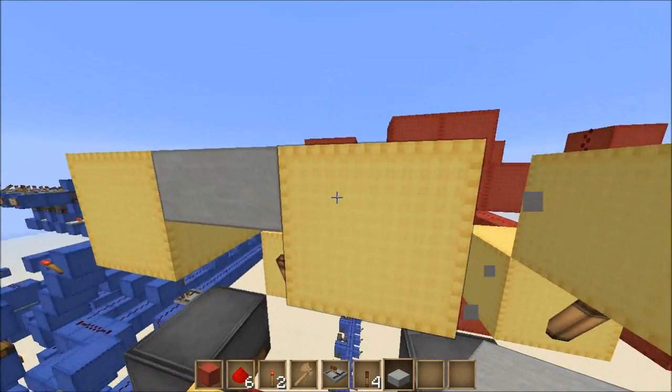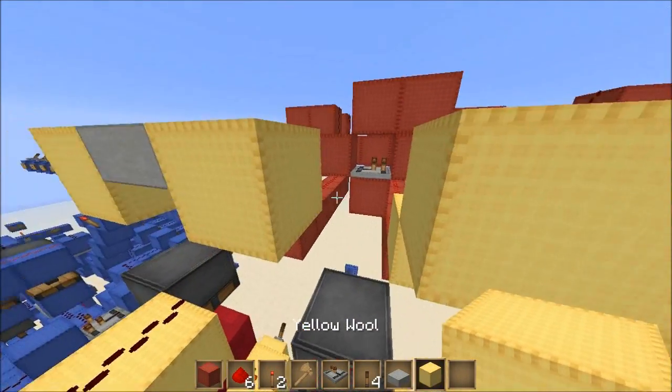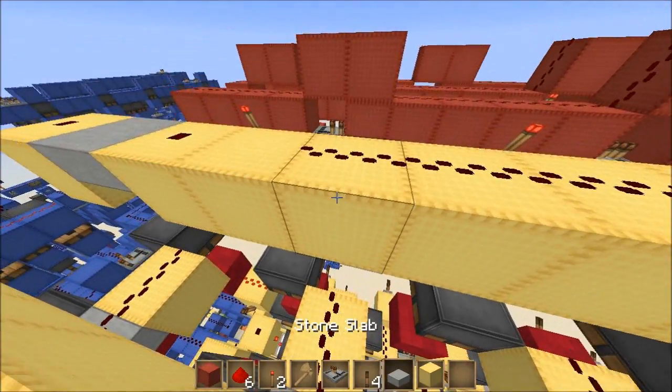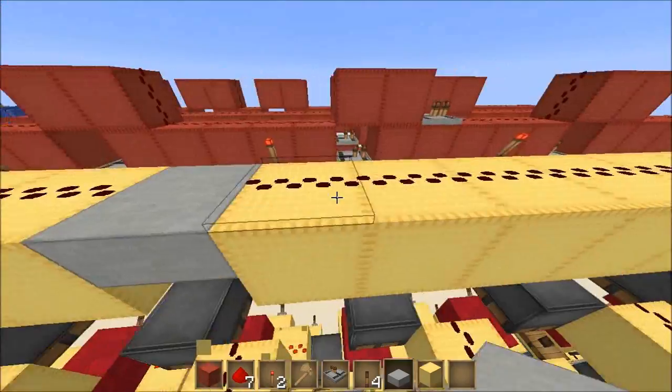Oh wait, it's every 3. I forgot. Get my yellow wool back. So yeah, every 3 above the torch we need a half slab, upside down half slab, should I say.